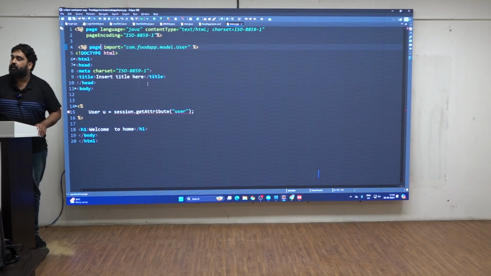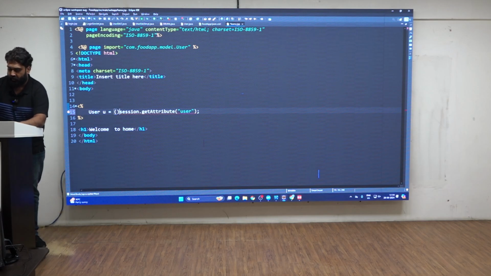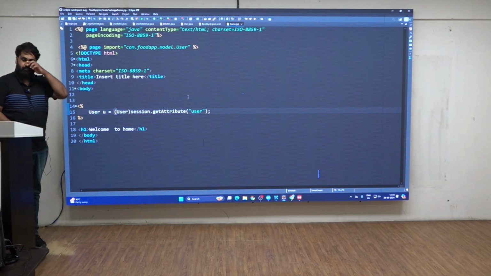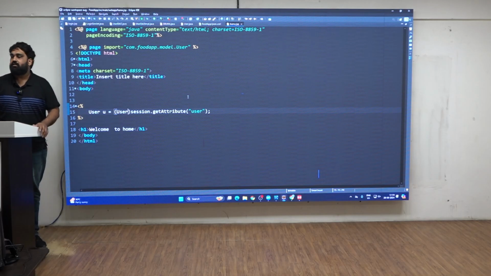Downcast it. You need to say, boss, I know I will get an object, but for the time being, can I treat it as user? Is this clear? And now you have the user object. Now you want to print the data. Tell me what will you do?